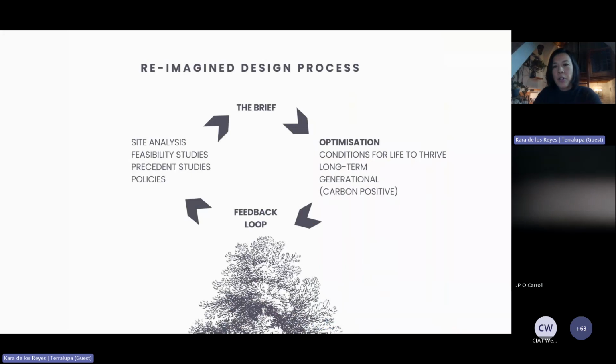And again, simplified version, but this is a reimagined design process that is based on asking the following questions. How do our designs support conditions for life to thrive? Are our interventions designed to stand the test of time or go back into the supply chain? The circular economy comes into the question here as well. How will my great-grandchildren experience this intervention? And is the intervention giving back more than it is taking?